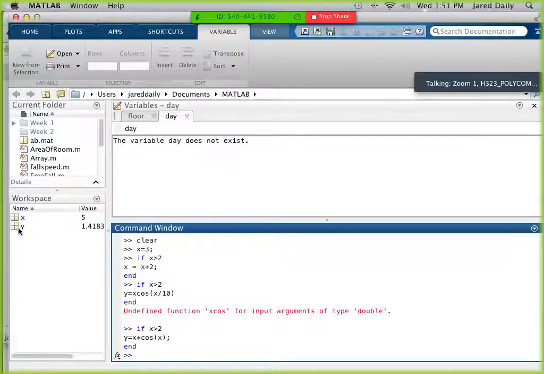So now it's actually defined my y up here. You can see in my workspace. It's calculated y because x was greater than 2. So it went ahead and multiplied x times the cosine of x, and it calculated the number. And that's great.